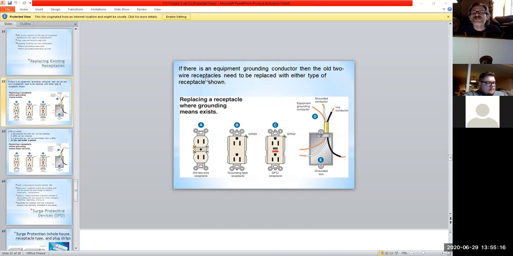So, but yeah, I think pretty much, there's the old 2-wire style, right? No ground plug to them. And then if you needed to replace it, here's where, as long as you had an ability to make a ground or have a ground come in, then we can go with this.